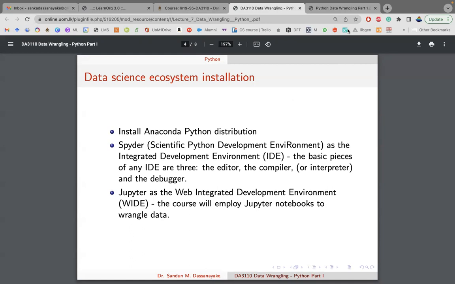This is not Jupiter. It should have been called Jupiter, because Jupiter, the planet, has a different spelling. This is Jupyter, but it's easy to call it Jupiter, and I also call it Jupiter because it's easy. So Jupyter is a web-integrated development environment.